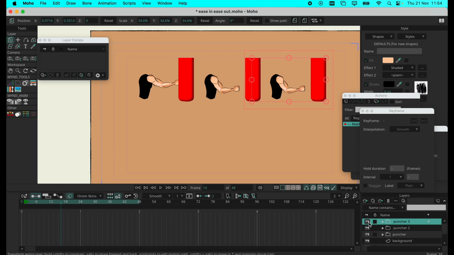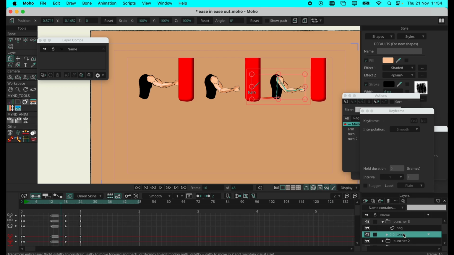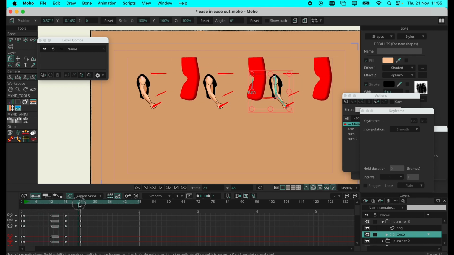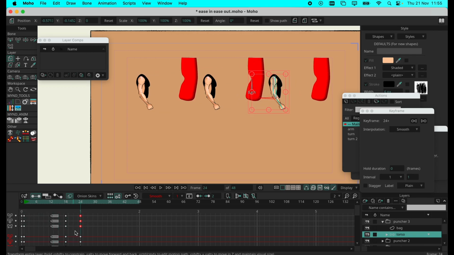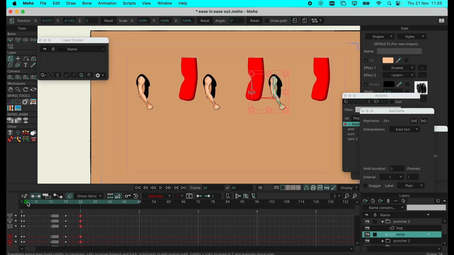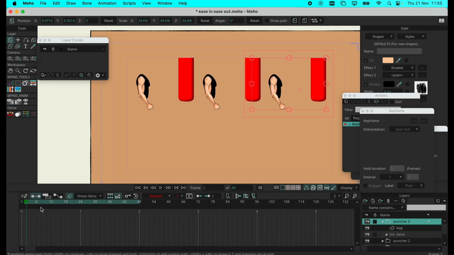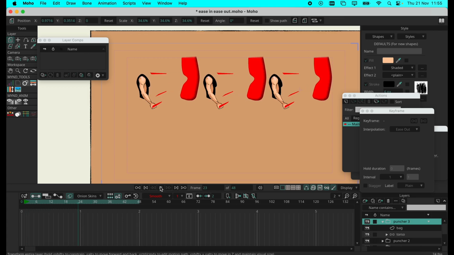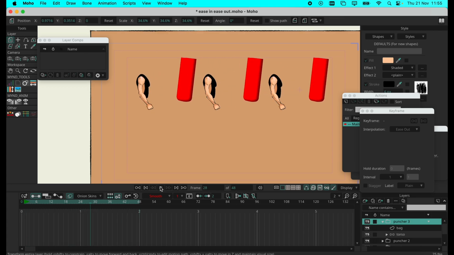So in punch 3, maybe you want to experiment and add an ease out. Let's see how that affects our animation. We click and drag, and then that's our ease out. As it goes to the resting motion, it comes back slightly quicker than the other ones, and then comes to a rest slower.